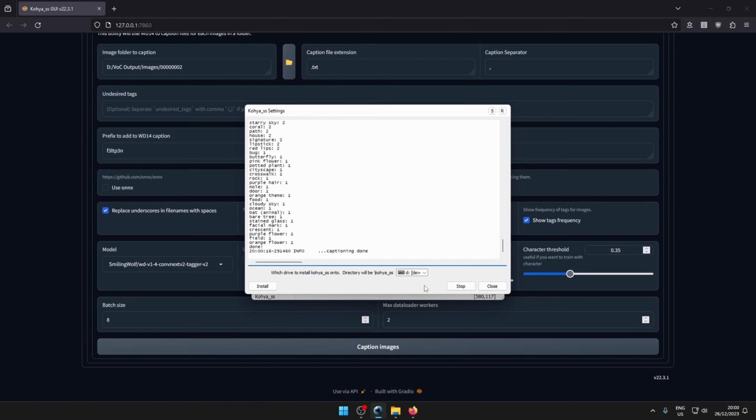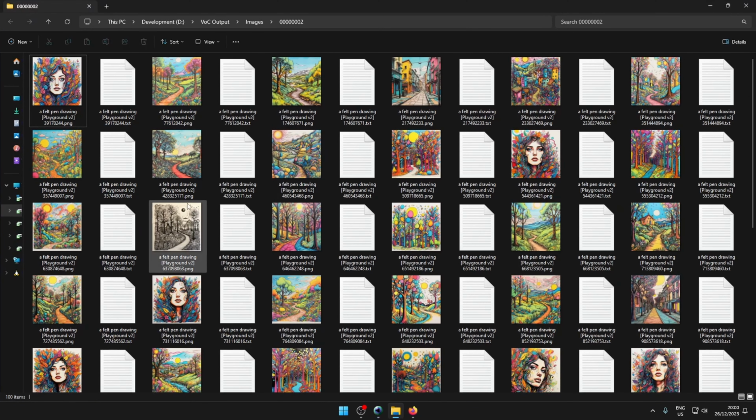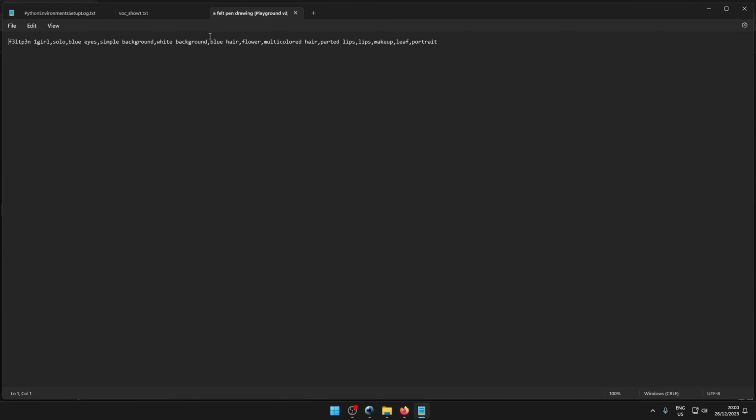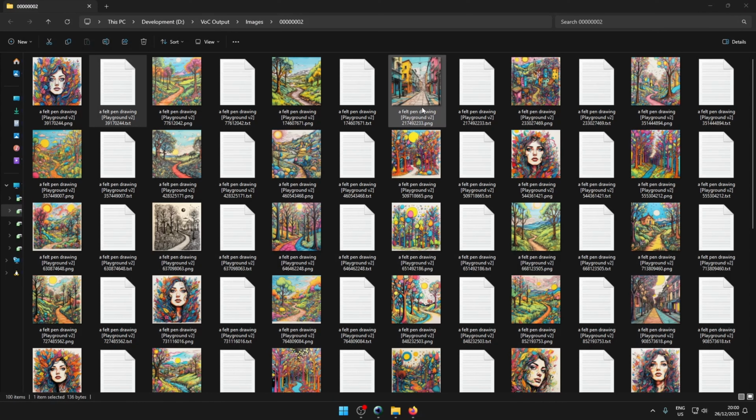Okay, so once that reports it is done, if we have a look at those images, they now have got a text file next to each one with the same name. And if we open it up, that has a description of what the captioning detected within the image. And they all start with our unique keyword, felt pen. So these images and captions are now ready to use to train a LoRA.